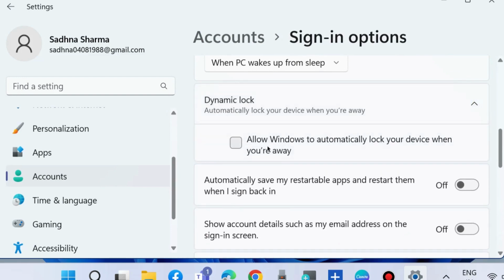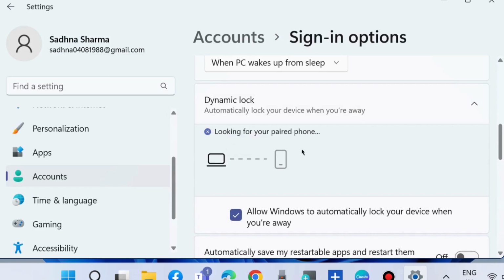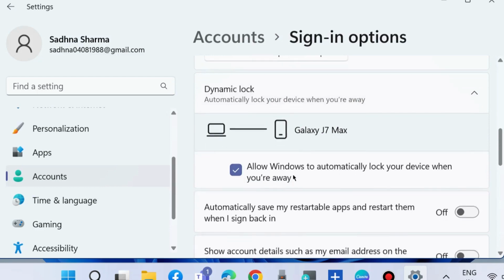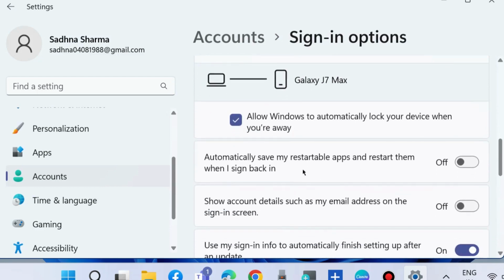Click on it and allow Windows to automatically lock your device when you are away. Make the check against this option. Looking for your paired phone, your paired phone will be visible here, and when you are away, Windows will automatically lock your device.